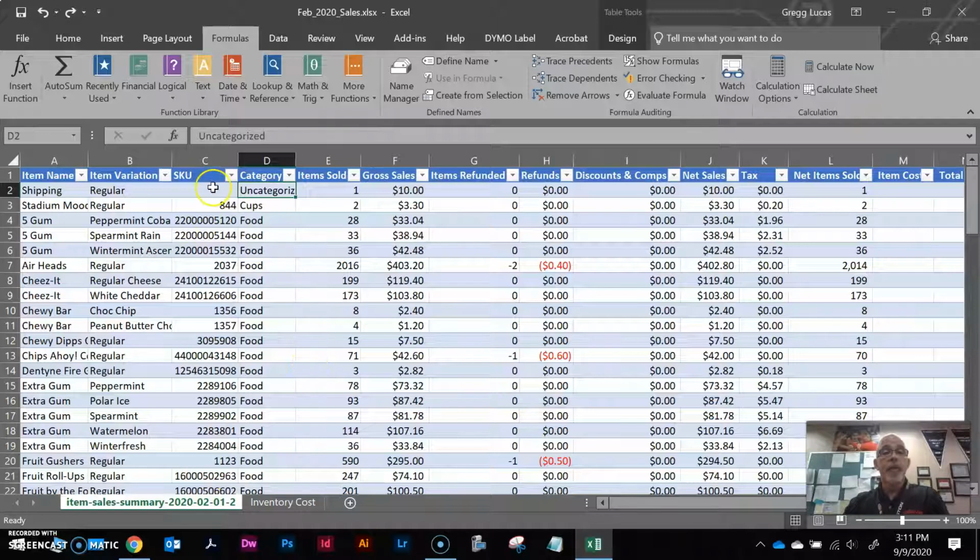For shipping, I'll tell you right now, there's no SKU, there's no item number, and there's no cost on that. So I'm going to skip over that one right now, but I'll come back and build my formula in there. Let me just show, for example, here. The first item I want to look up is my Stadium Mood Cup. It's item number 844. I sold 2 of them for $3.30.